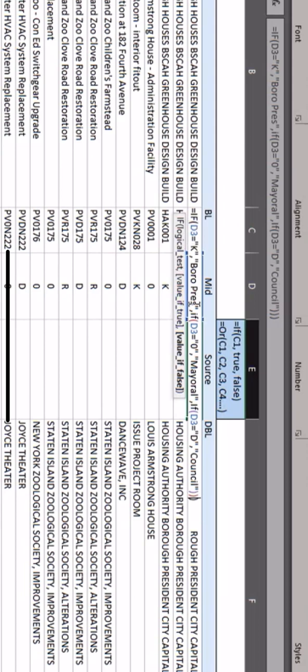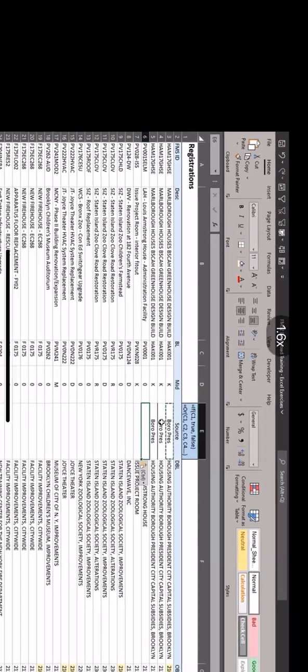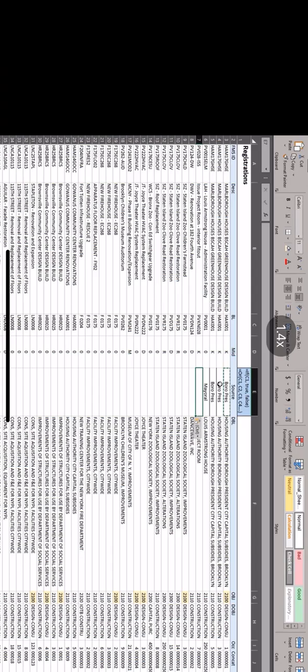And then you're going to close out all of the open parentheses that you have. This was the first statement. This is the second statement. This is the third statement. So you need 3 closed parentheses at the end. Copy and paste. So now if I copy each of these one by one, look, borough president, mayoral, because this was a 0, borough president, council, because this was a D, mayoral. Uh-oh, we got one that we didn't enter. We found an R, but we didn't put this in our IF statement, so now we can just add that in.